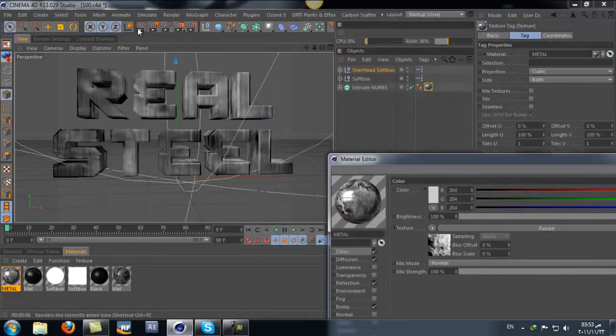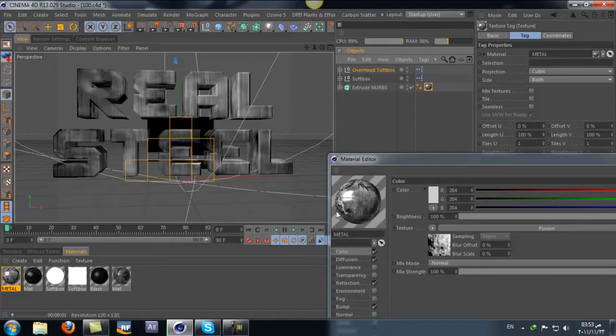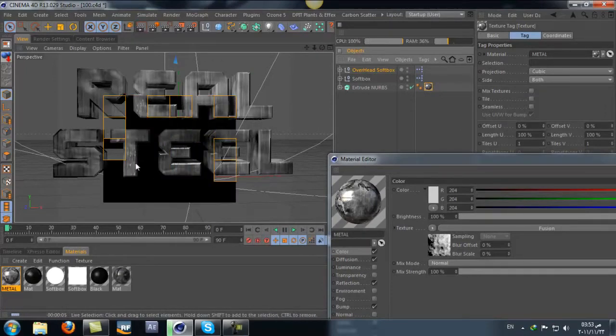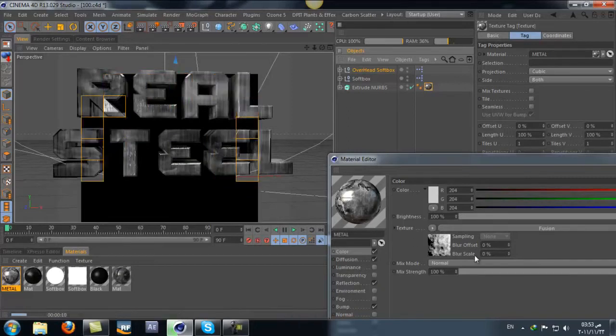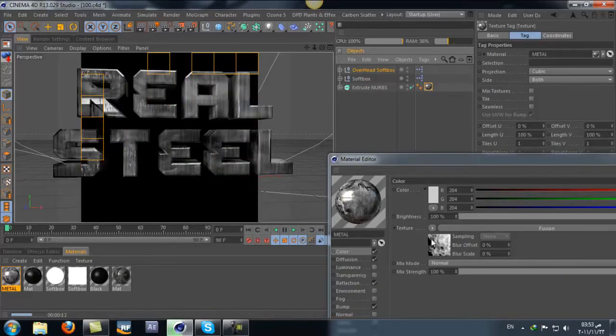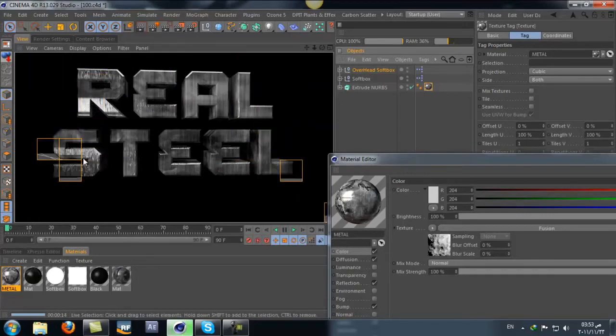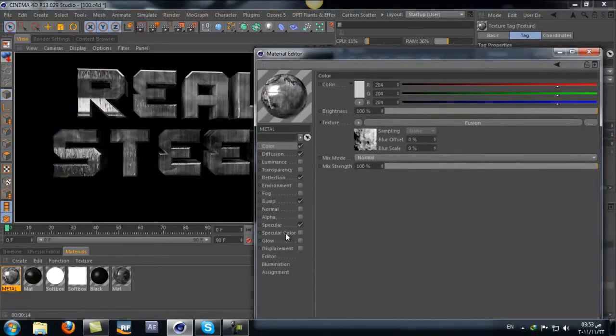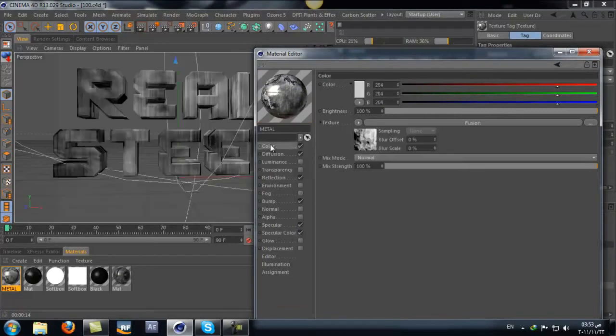Alright, let's see what else we can do, and so we can get pretty interesting results. As you can see how we got these highlights from the reflection just by adding the channel to the reflection. Alright, let's go now to the specular channel.